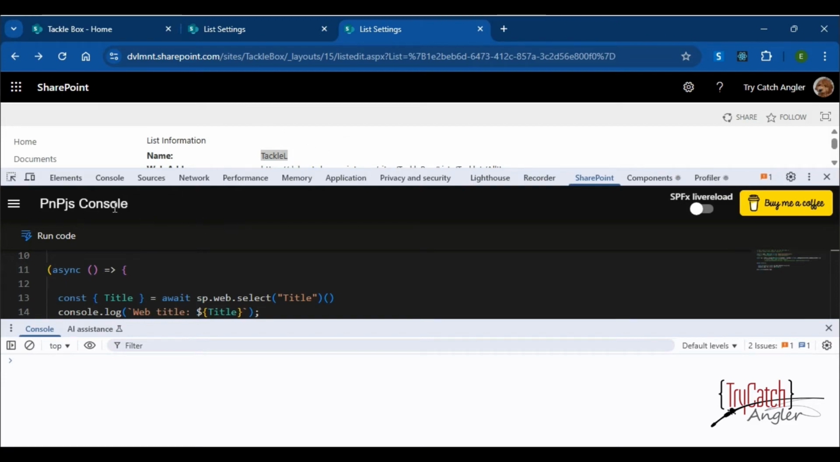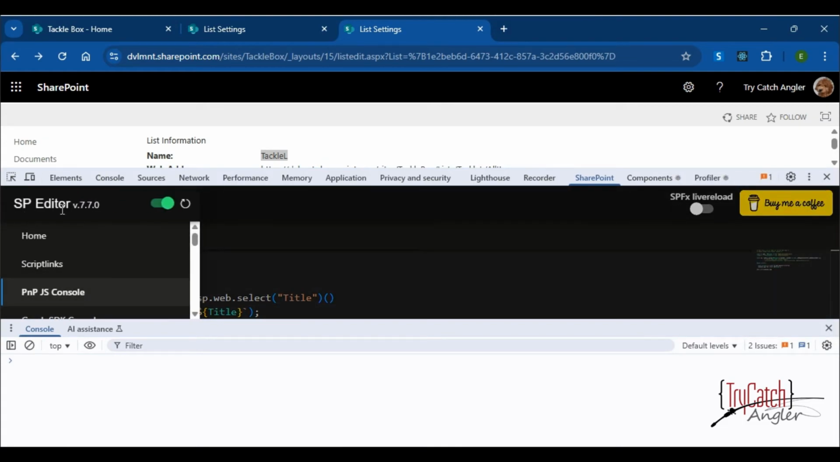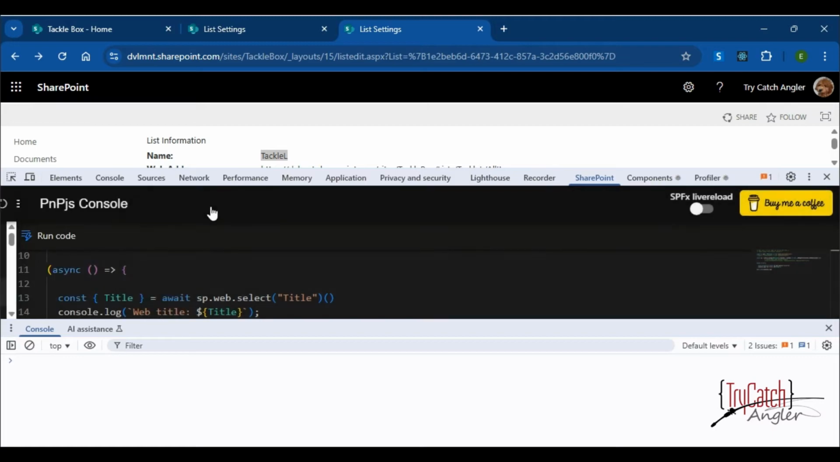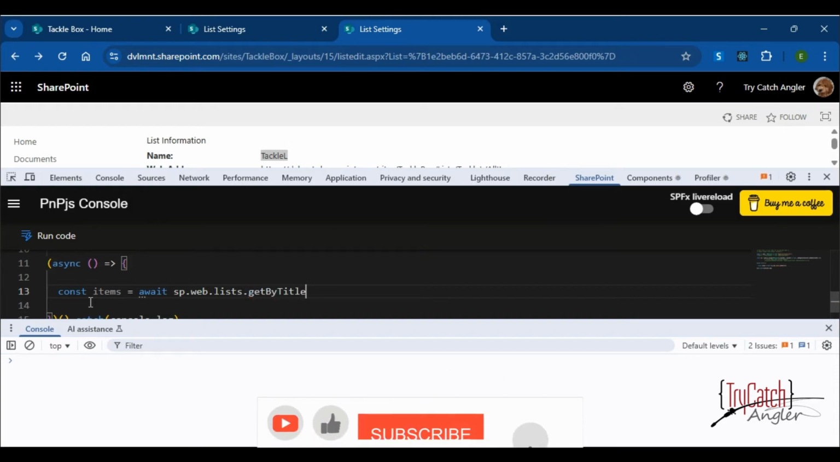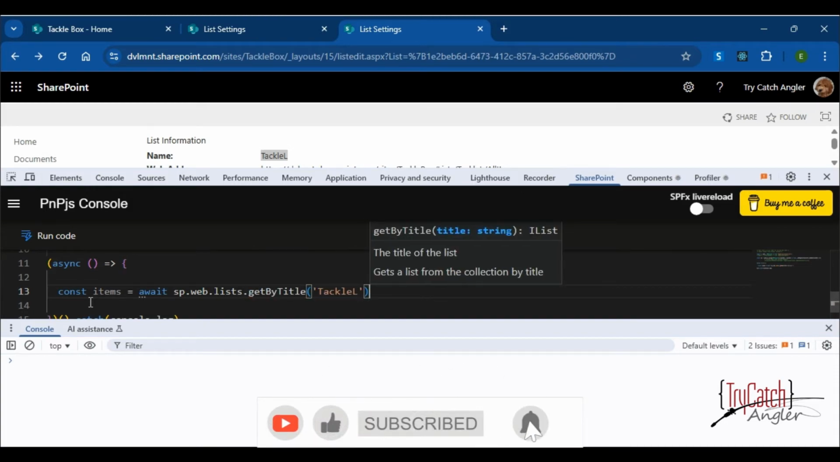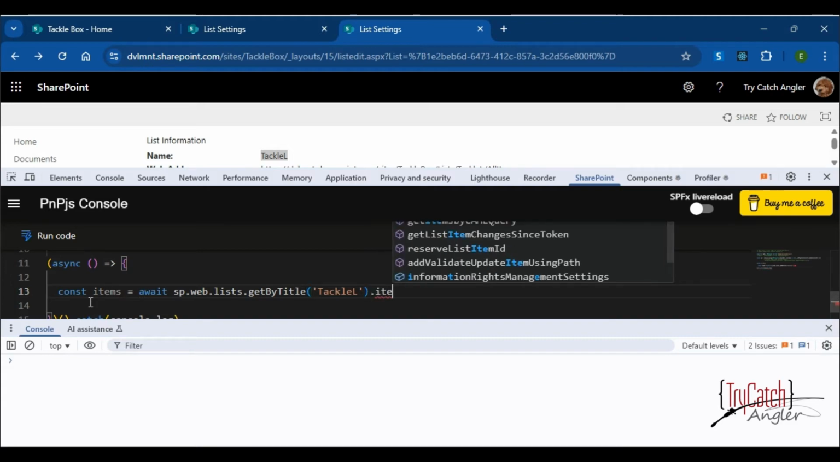So here I have the PnPjs console open, and this is part of SP Editor. This is an extension for Chrome. Highly recommend that you use it. And what we're going to do is we're going to get the items of our list. sp.web.lists.getByTitle. The title is Tackle Items.